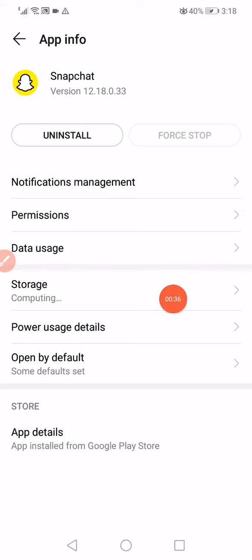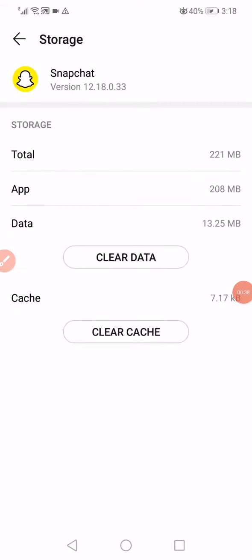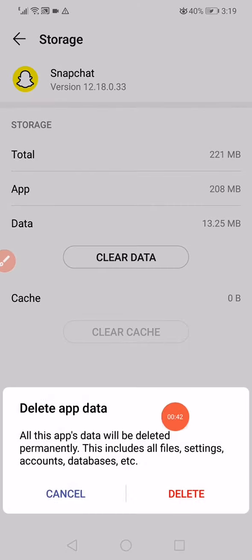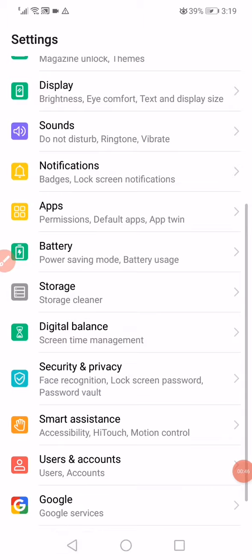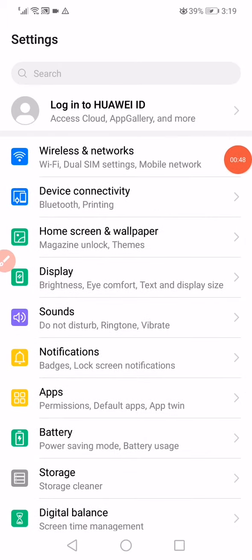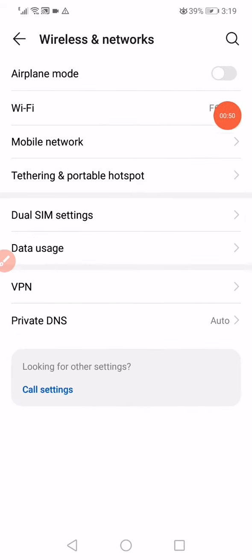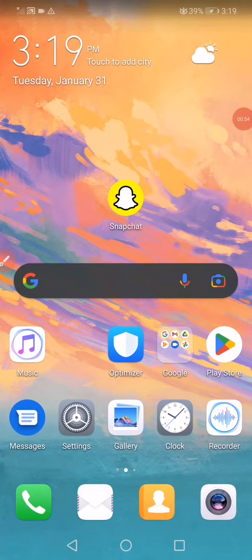After you stop the app, now click here on the storage, click on clear cache like this and click on clear data. Click delete. Now all you want to do is go back to the settings, go to the wireless and networks, enable the airplane mode for 5 seconds and then disable it.